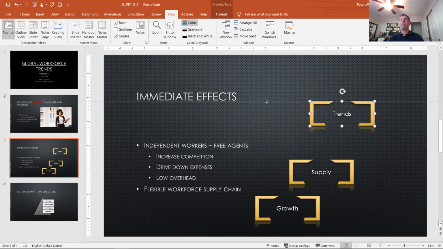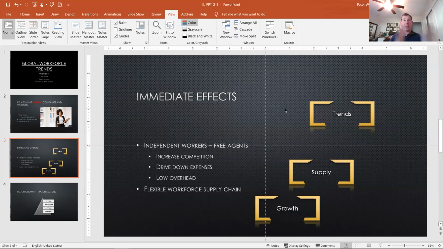Now it says go ahead and put them back where they were. So I'll go ahead and do that. There we go. And there we go. Now, the rest of my shapes, I want to work with all three. And I want to align the left sides of, or the right sides, because they're all the same size, so it doesn't matter. I want to align the other two to the trends one.